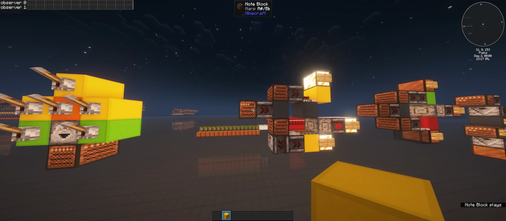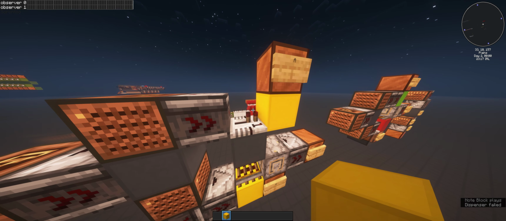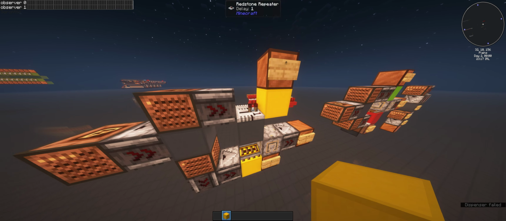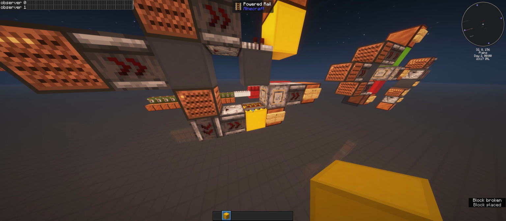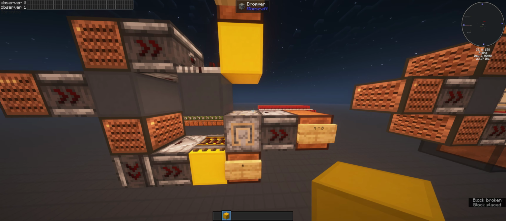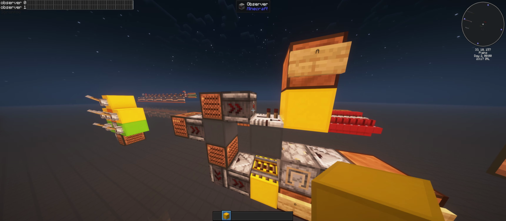But if I power them both at the same time, then, also because of tile tick priority, but ignore that for now, this repeater will power this yellow concrete, which will power the dispenser, and simultaneously, this observer will power this rail, which will update the dropper and tell it to turn on.